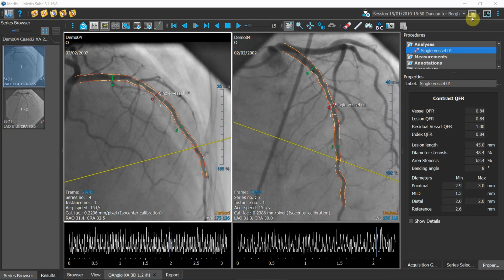This was the general overview on how to perform a QFR analysis. If you're interested in a more detailed explanation on any part of our QFR calculation steps, please consult the other QFR movies.